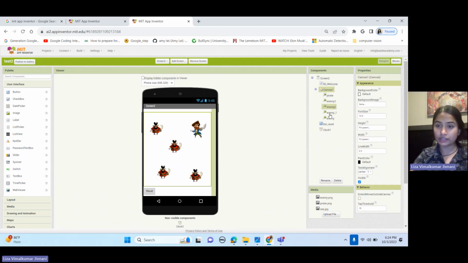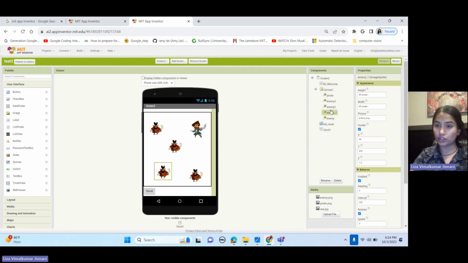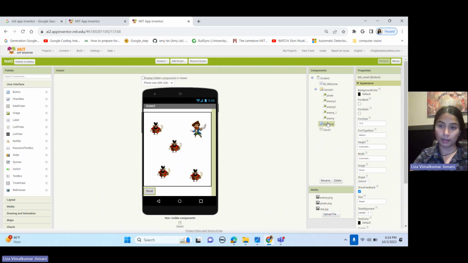Now I have a canvas and I have enemy 1, enemy 2, enemy 3, and I have a pirate, right? The goal of this game is to make the pirate win and defeat all the enemies. This reset button is to reset the game, meaning to start the game over.